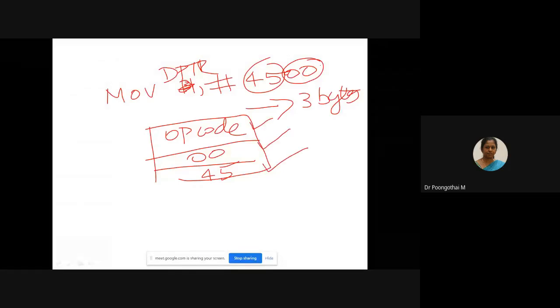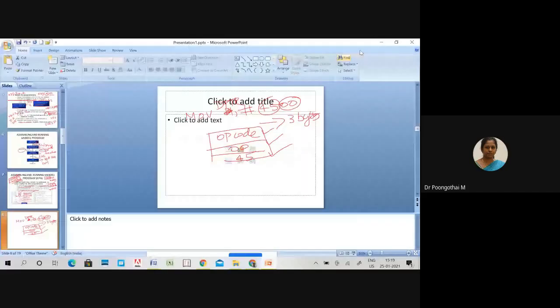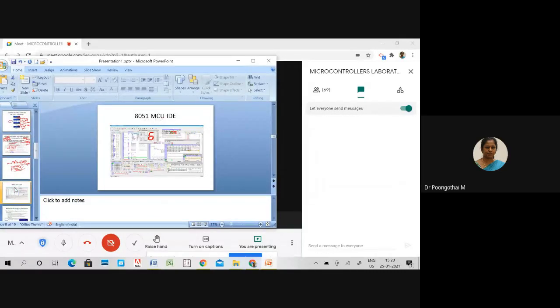Is that clear? Yes, ma'am. Okay. So 2 byte means one memory location is for your opcode and another memory location is for storing your immediate data. That data is the 8-bit data. Okay. So that's all about your architectural features of 8051.